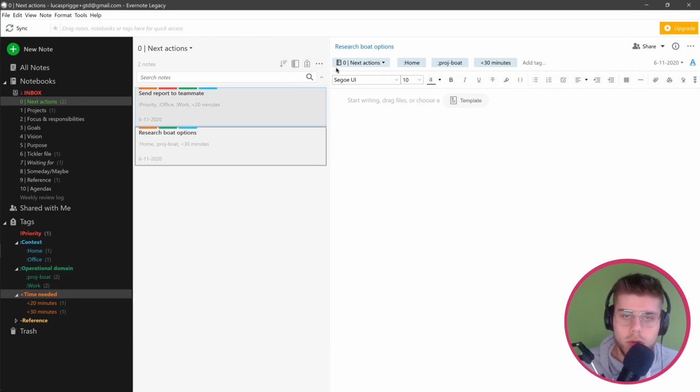So as you can see here, the research boat options action that we have selected is an action I can perform from home. It's related to the boat project, and it will take me between 20 and 30 minutes to complete. What you can also see is that I have these specific symbols added in front of the tags. This has a reason. It does take you some time to learn it, because this is all my own decision, and you can select your own symbols for that matter.